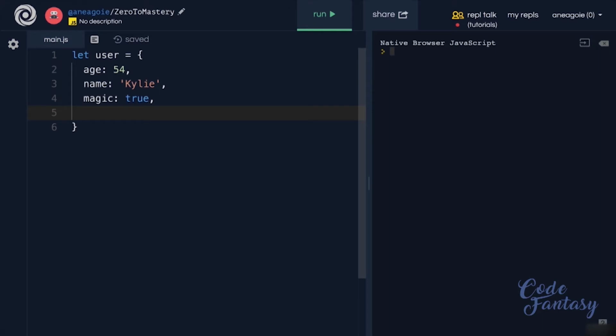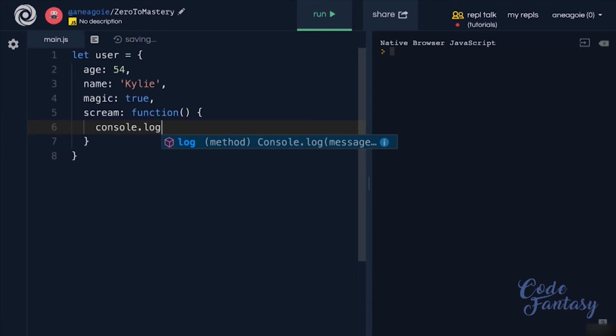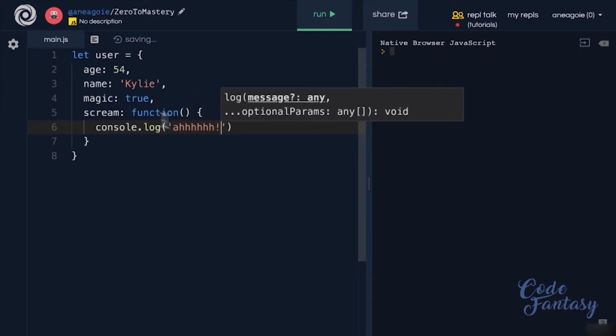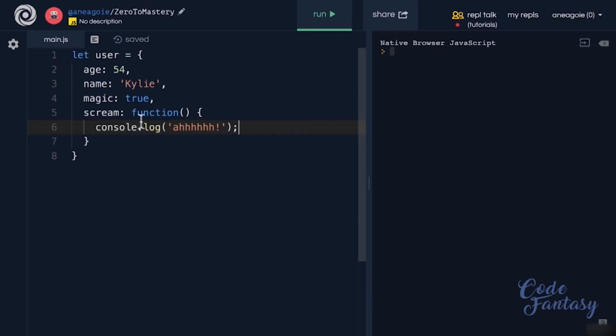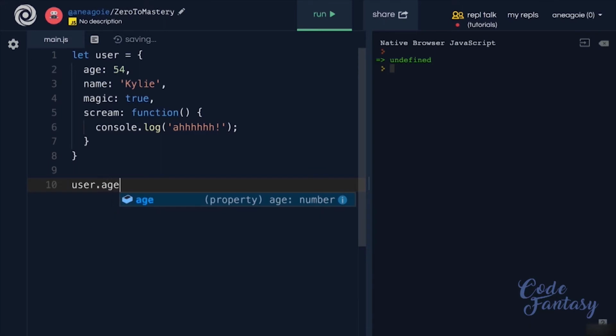And for fun, let's say that scream is a function that will just console.log a scream. That was not the strongest of screams, but I don't want to scare people around me. When I run this, I've created a user object, and the age 54, name Kylie, magic true, scream, and this function are all going to get placed somewhere in memory at different addresses. But I can access this really, really fast. I can say user.age, which is going to give me 54 at O of 1 time.